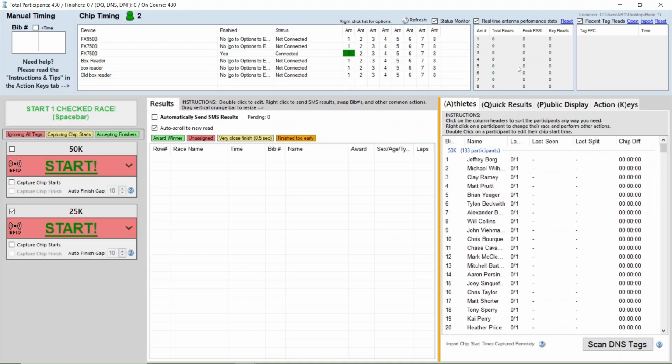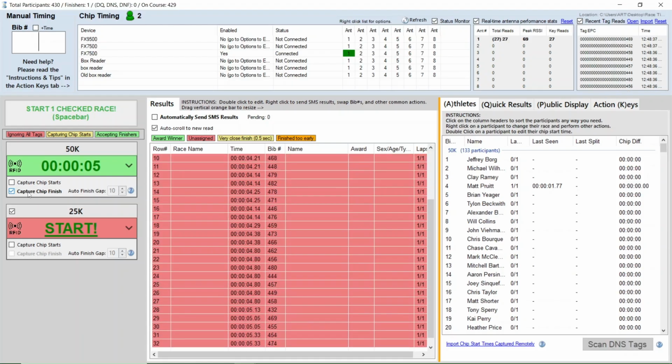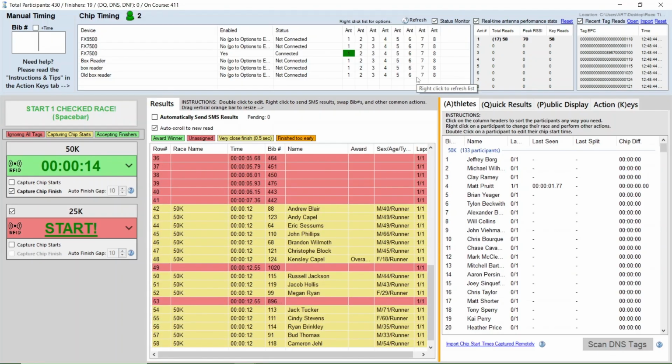Over here is your antenna stats. This is going to be the total number of reads. So for example, if I start a race here and tell it to start capturing chip finish times, and let me present some tags, you'll see, because I've got just this one antenna hooked up, it's going to show a whole bunch of reads there. Let me read some of these.